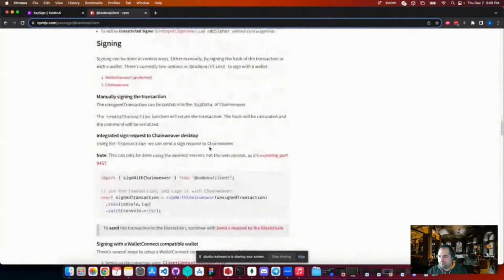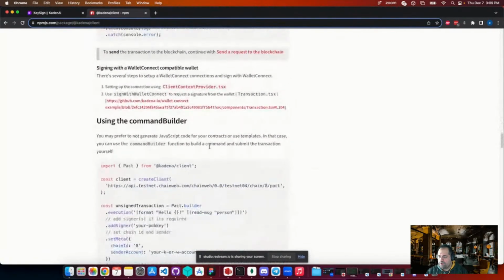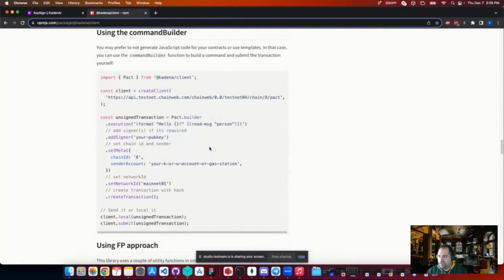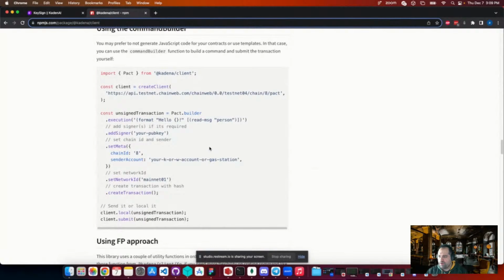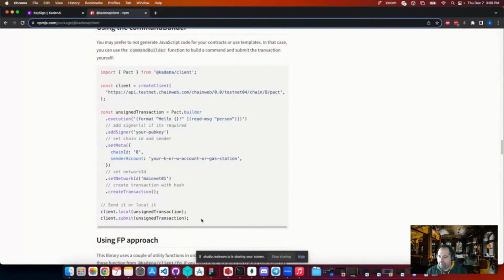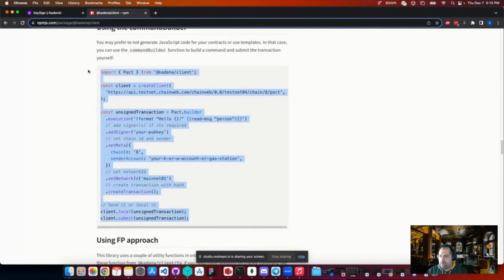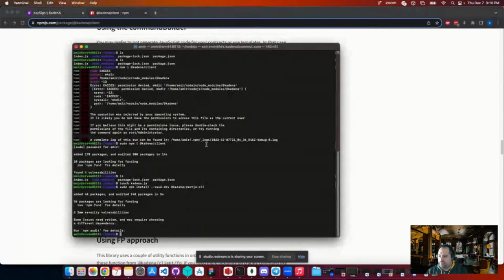I don't think that's what I want. It's just like a local, using the command builder. I think this is what I want. Okay. What do I want to call this? I just call everything like get stuff.